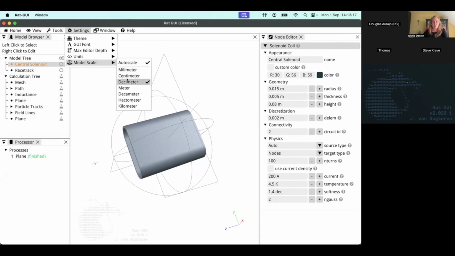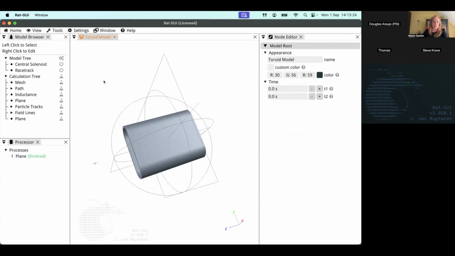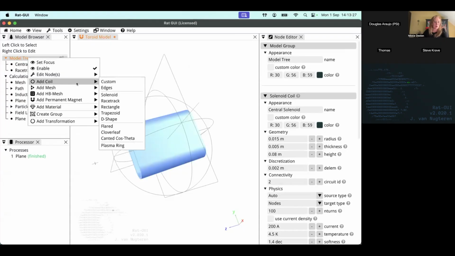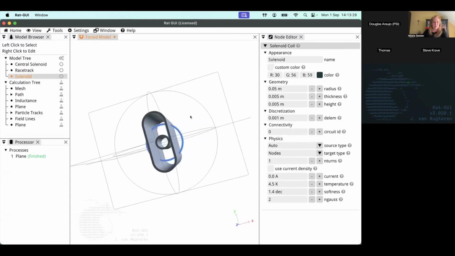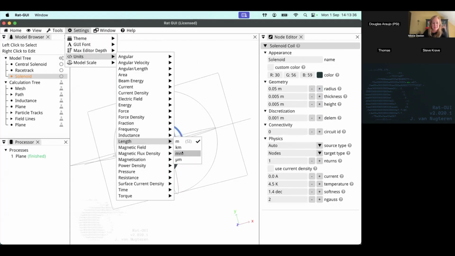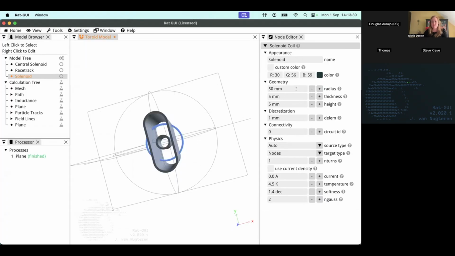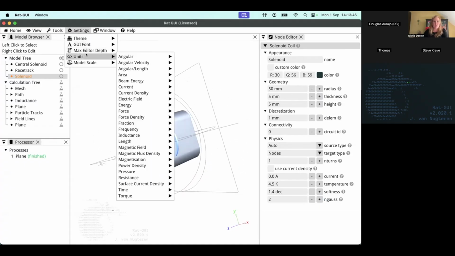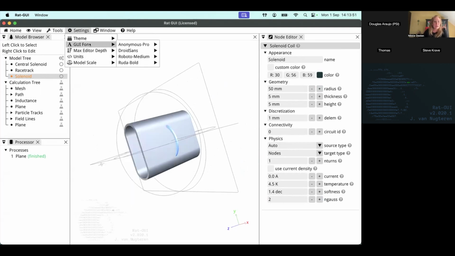Model scale has to do with sort of the default size of what your objects will be. So in this case, I've selected decimeters, which if I now add a coil like a solenoid, that will have a radius. I'm going to change my settings again, the units, because that's easier to show. This is now 50 millimeters radius, which is like 100 millimeters diameter, which is like a decimeter. So that's the sort of default size of objects that will be added. It's not very important to change that, but you could.